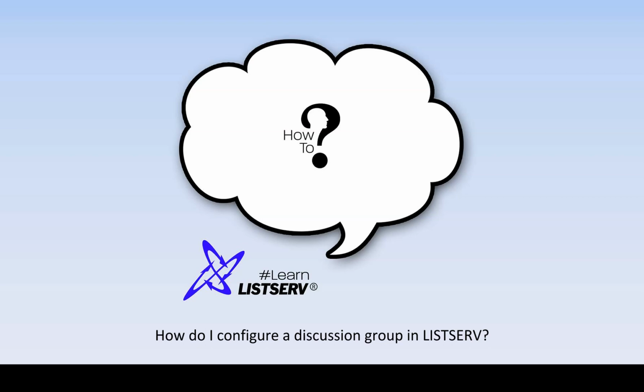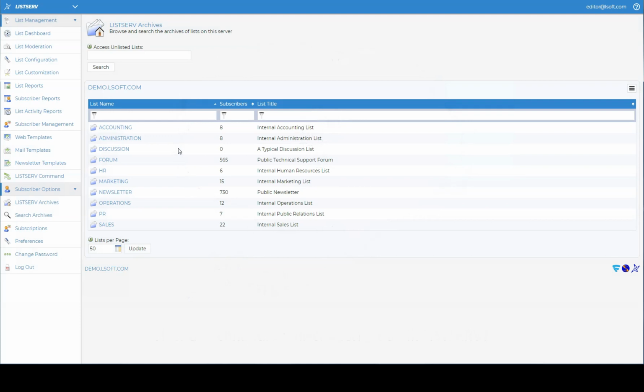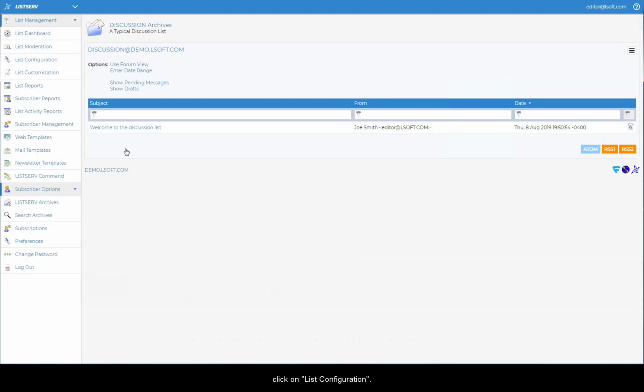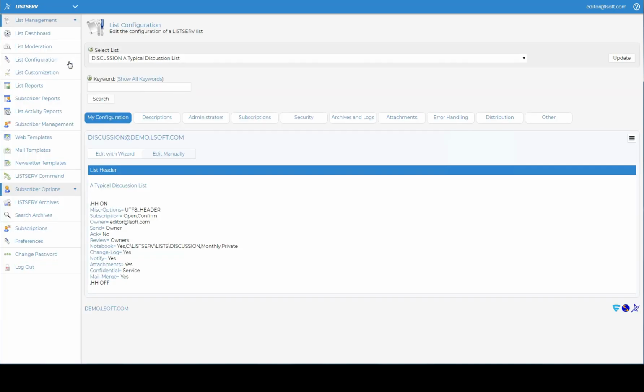How do I configure a discussion group in LISTSERV? Under the List Management menu, click on List Configuration. The keyword that controls who is allowed to post messages to a list is called Send.